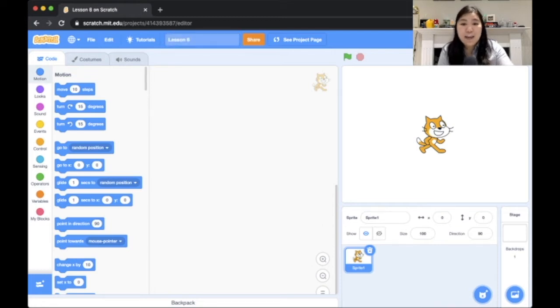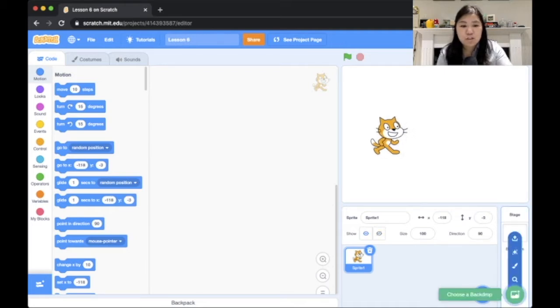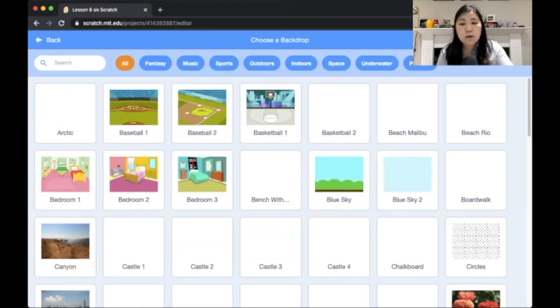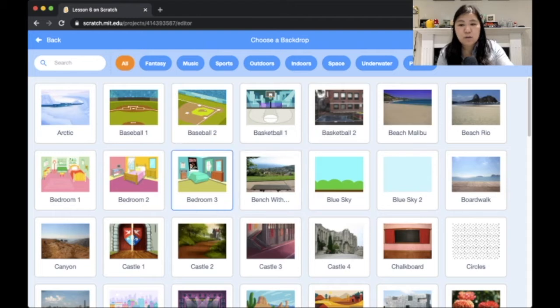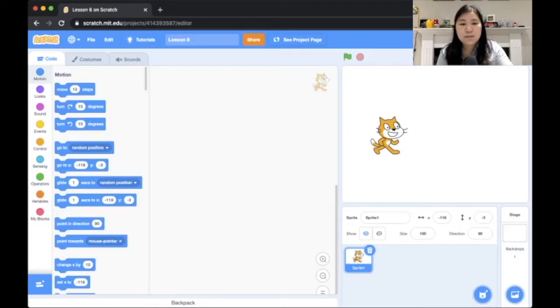Today I'm actually not going to be deleting our sprite because we are going to keep Scratch the Cat, where we're going to learn about ecosystems with Scratch the Cat. I'm going to move Scratch to the left-hand side over here, and I'm going to start off by choosing our stage. I'm going to choose a backdrop on the bottom right, and we're going to start off with Scratch in his bedroom. I'm going to choose one of these 3 bedrooms, maybe bedroom 1.